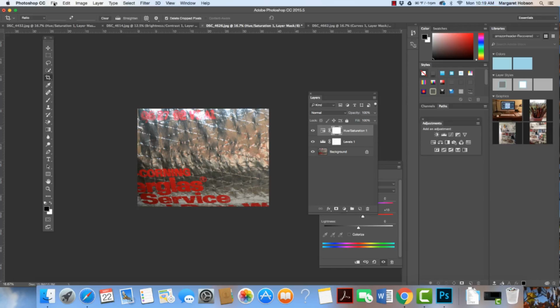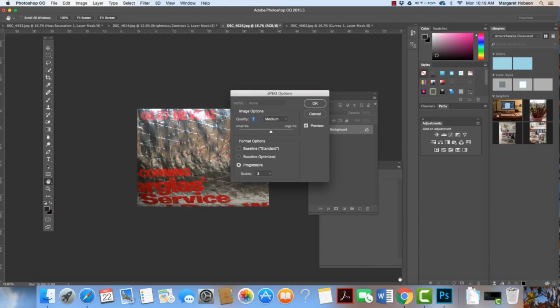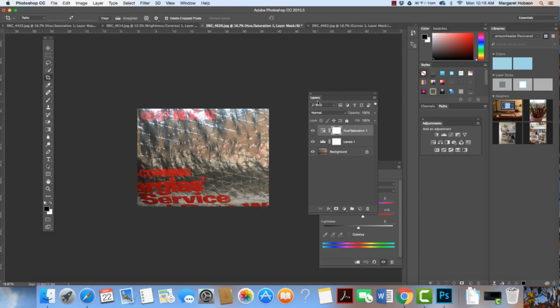I'm going to save it, coming on in, File, Save As. And again, in order to upload these and send them out, I'm going to go 04 texture, and I'm going to save it as a JPEG. So I save it as a JPEG. I hit Save. Okay. And there I have it.